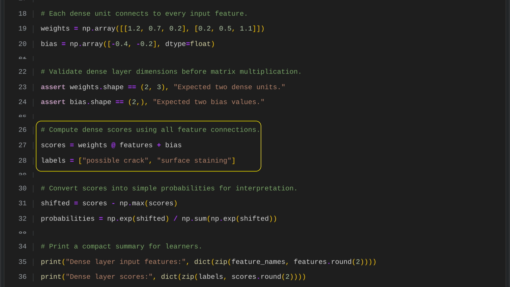Dense scores are computed by combining the input features with their weights and adding a bias for each dense unit. The result is a score for each possible output. Labels then give these scores meaningful names, such as possible crack or surface staining, so the dense layer output can be interpreted as specific conditions or classifications.